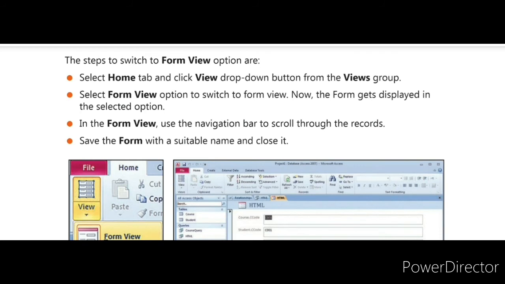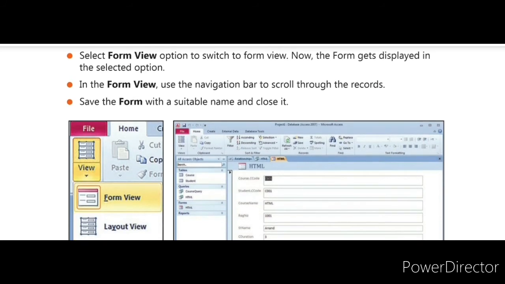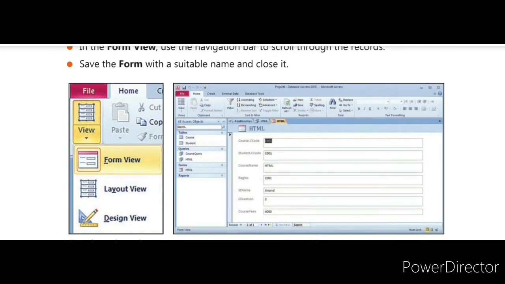So in the form view, use the navigation bar to scroll through the records. Save the form with a suitable name and close it. Under your File option, you will be displaying the Views button. You need to click the Views button, then select Form view. Then you need to scroll the navigation bar.